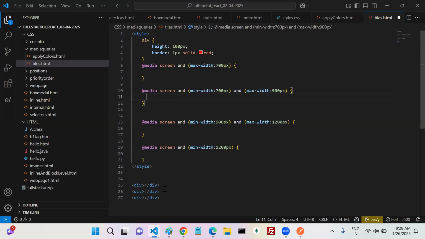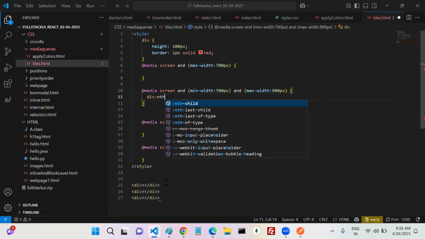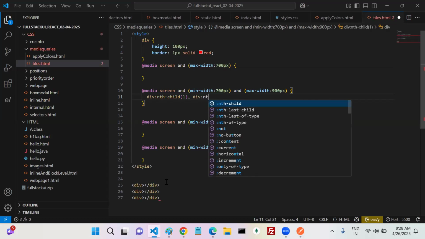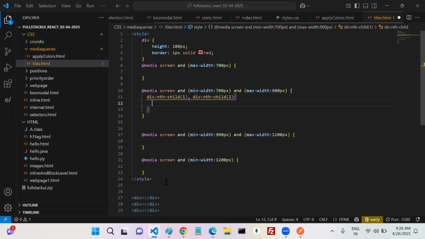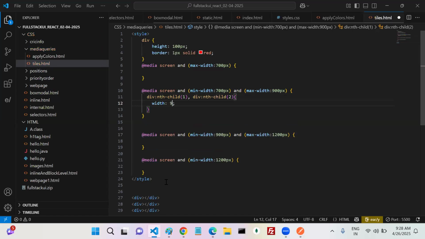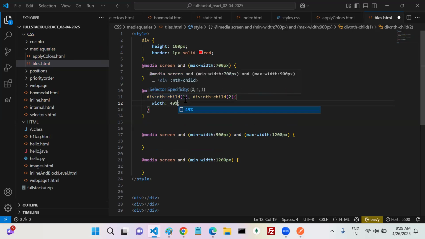The first and second, 25, 26 selectors, and child of 1 and 2. That's all. What do you want me to apply? Width, how much? 49, not 50. Why? Border also is going to take some width. That's the reason I'm going to take width 49.